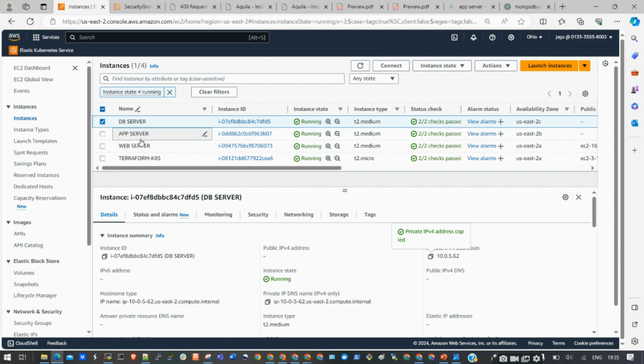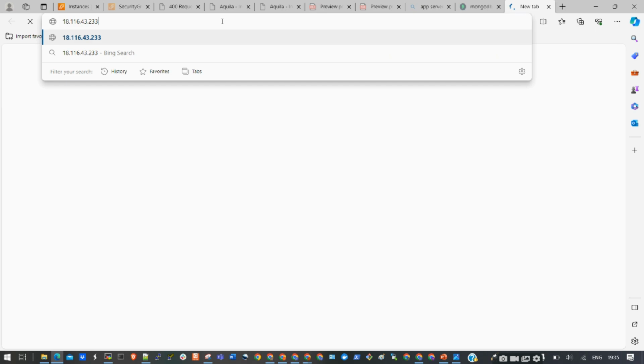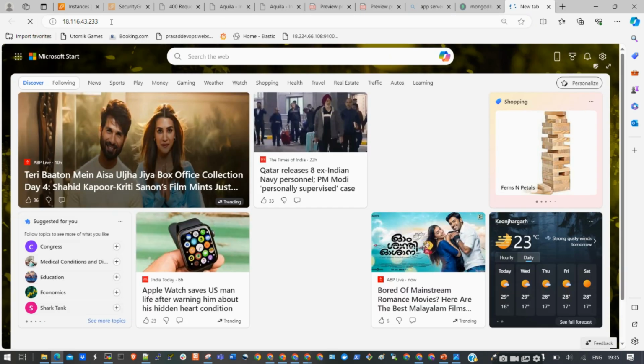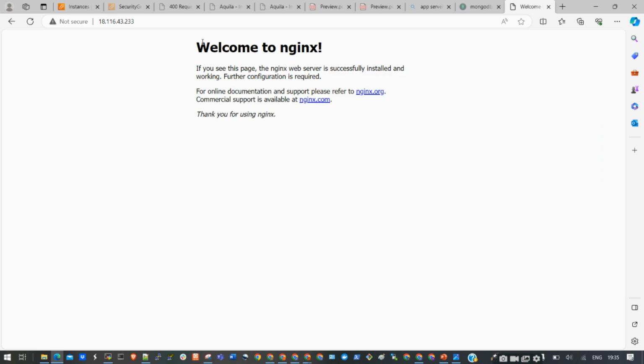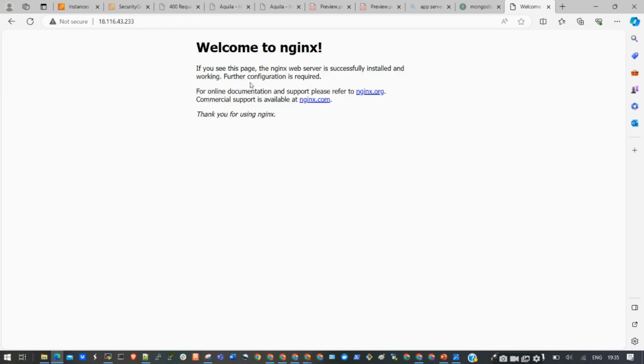So if you want to verify, how you can do it is you need to copy the public IP of the web server. Okay, so here I have copied it. Then I will paste it here, and let us see whether it is coming or not. Yes, it is coming.